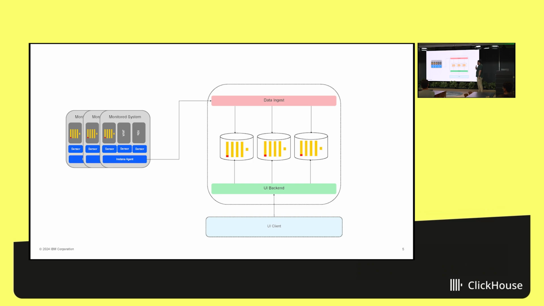But what I want to talk about today is more how we can use this system to actually monitor ClickHouse, right? So how we can use Instana, which uses ClickHouse, to monitor ClickHouse. And again, this is a problem that we really care about at Instana, right? Because ClickHouse is a fundamental part of our system, and our teams really care about it.